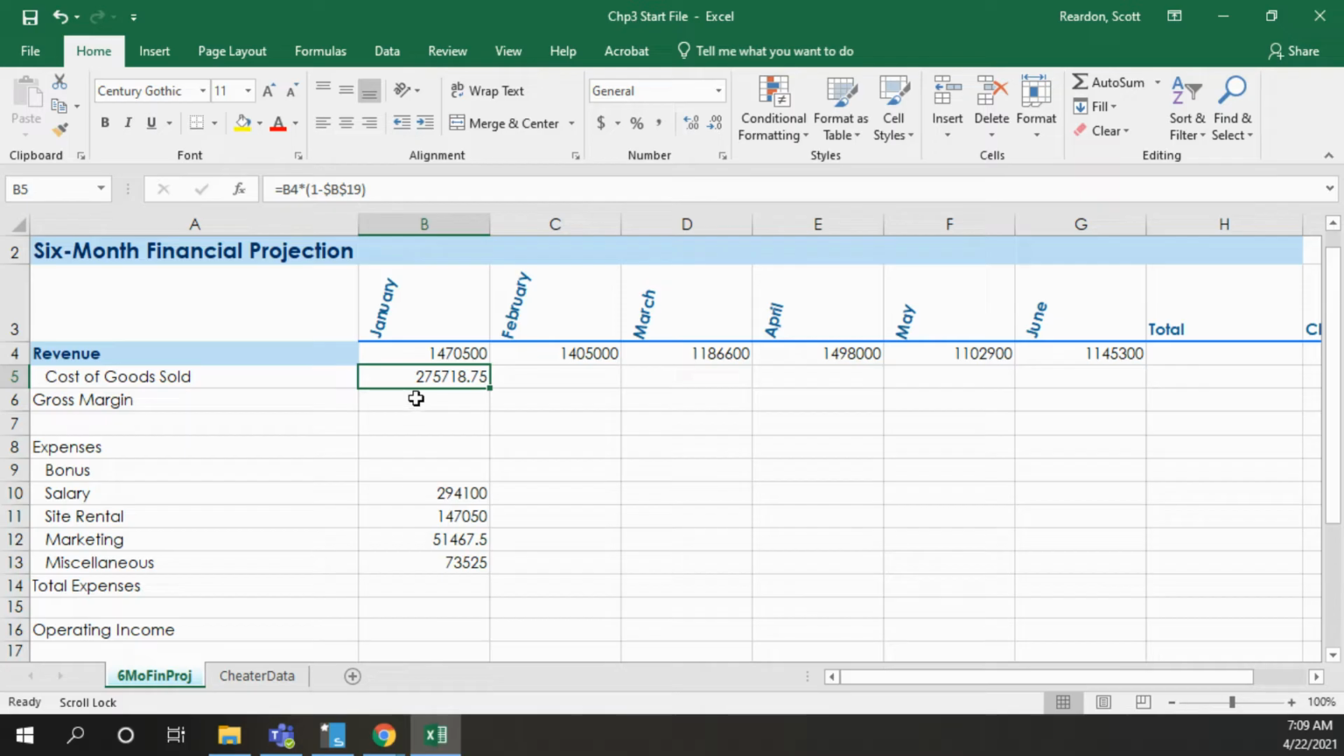Gross margin is how much money they made through the resale process. They bought it for so much, they sold it for so much. There's no other expenses calculated into that ratio or that amount yet. So I'm just going to say equals B4 using my click method minus B5 and check mark. 1.2 million essentially.